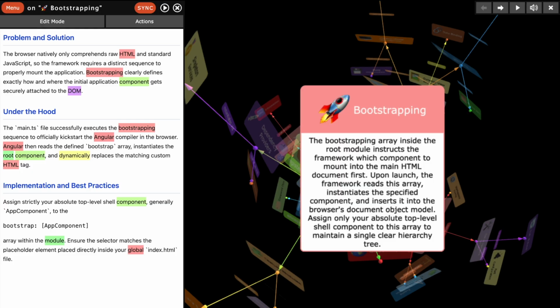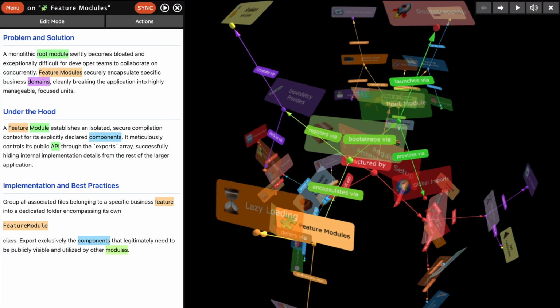During bootstrapping, the main.ts file kickstarts the Angular compiler in the browser. The framework reads the bootstrap array, instantiates your top-level shell component, and dynamically replaces the matching custom placeholder tag securely inside the global HTML document.